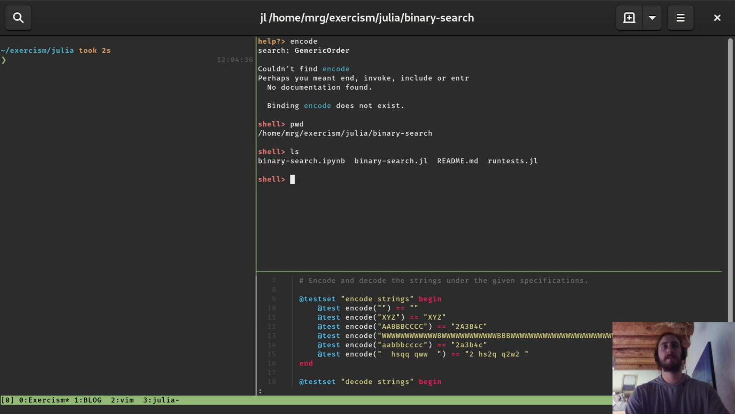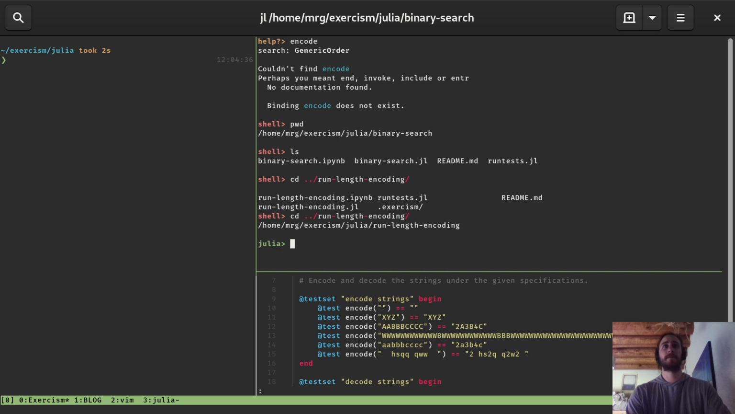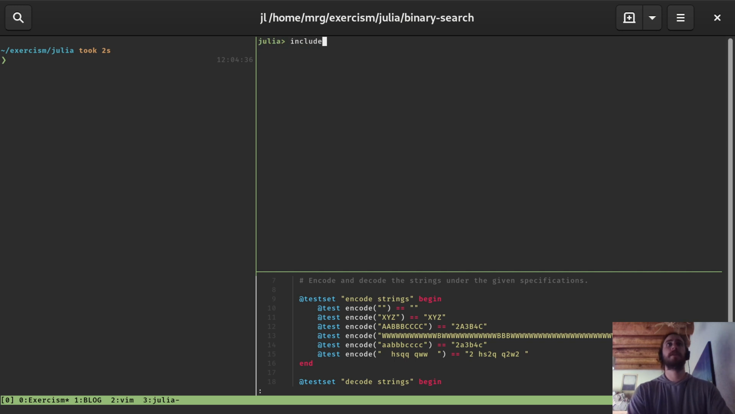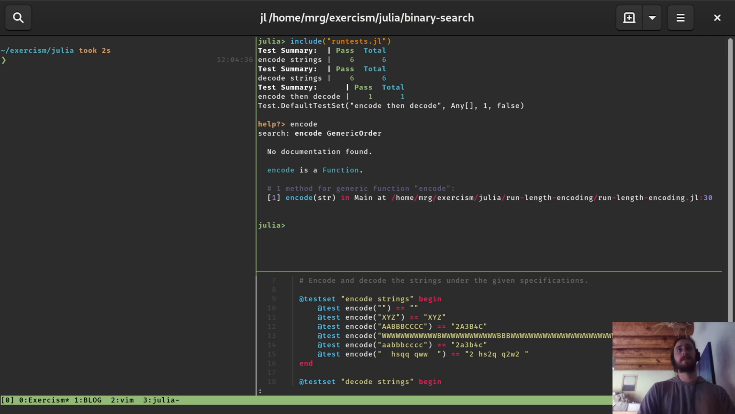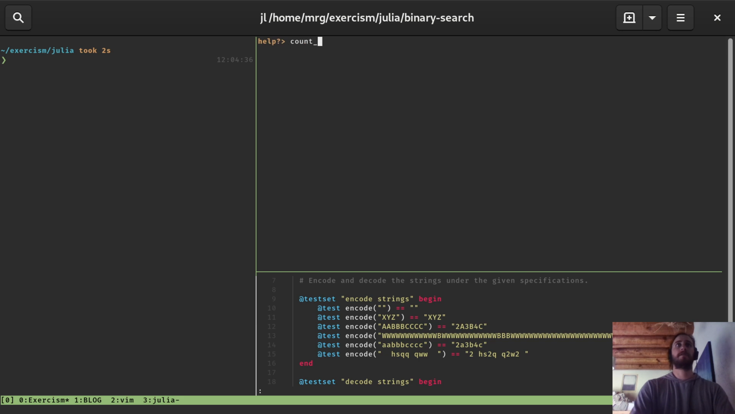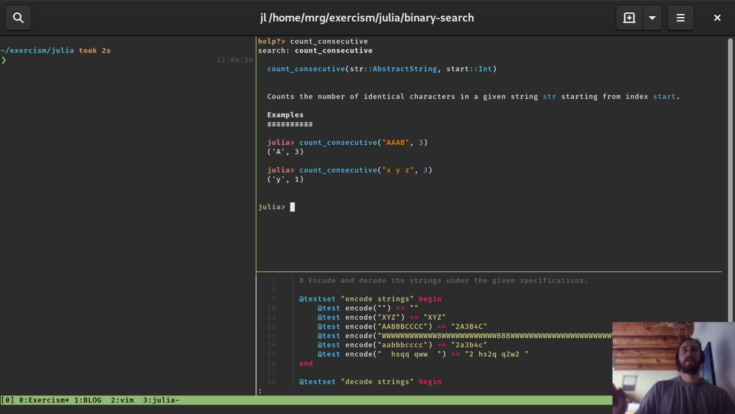And so I can do ls. And so I do this, and I will go now to the, what is it? Run length encoding. Yeah. So if I do include run tests, and then, what do you know? It passes. Great. Yeah, because I already banged my head against the wall for hours on this one. And then it doesn't seem like it has a function, it has a doc string. But if I do count, cons, and then I tab it, then yeah, super nice formatted doc string comes here. All my markdown foo is coming to full glory.